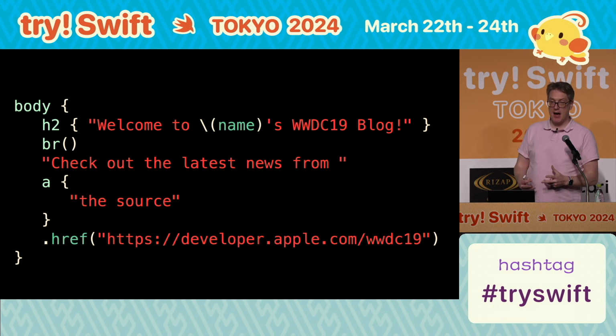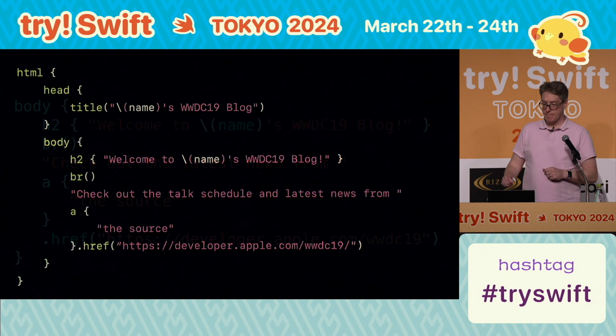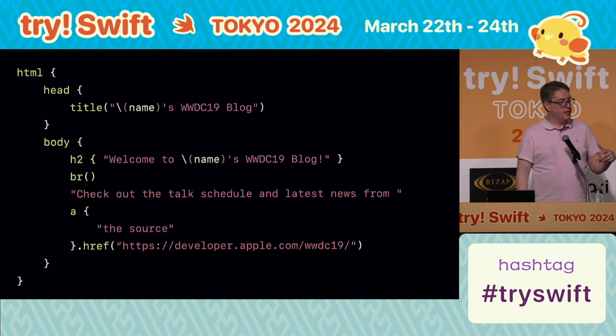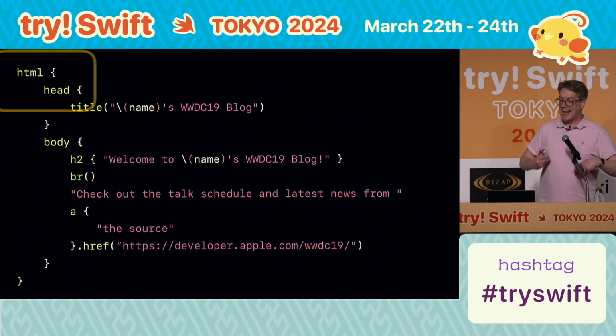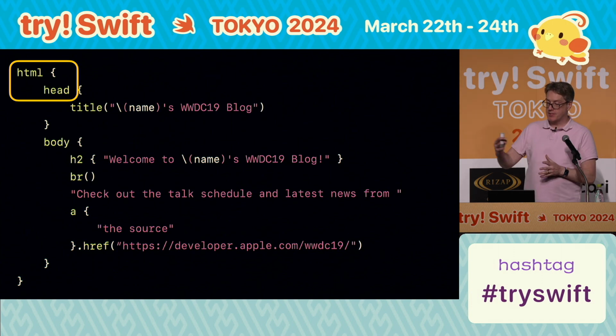And now our HTML looks like this. It's much closer to Apple's. We've got a page body, a heading, a line break, and a link. From here, we can carry on implementing the rest of Apple's sample. HTML and a head are all that remain, both of which are just more of the same. But result builders can do so much more.